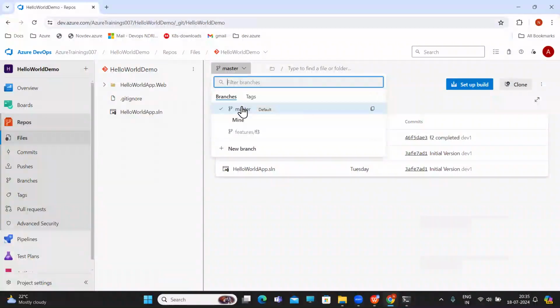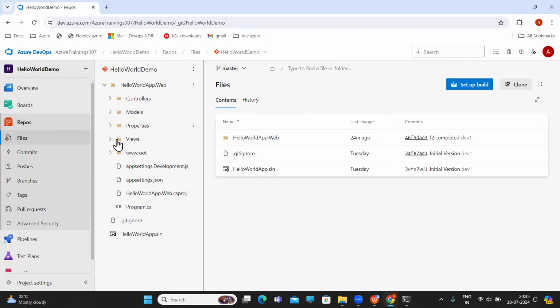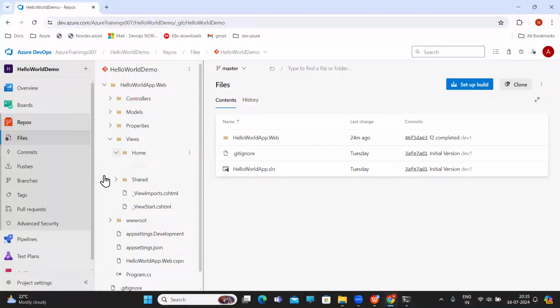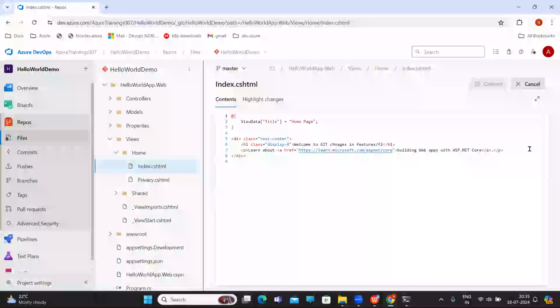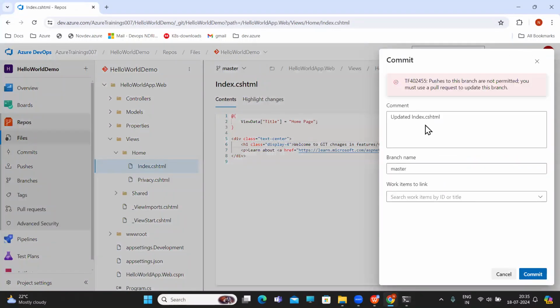Now do one thing. We'll go to master branch. This is another important feature. I'll modify, edit. Something, blah, blah, blah, commit. See here. What does it mean? When a policy is created, then direct commit into the master branch is not allowed at all. The only way we can add or modify the changes in the master branch is via a pull request.